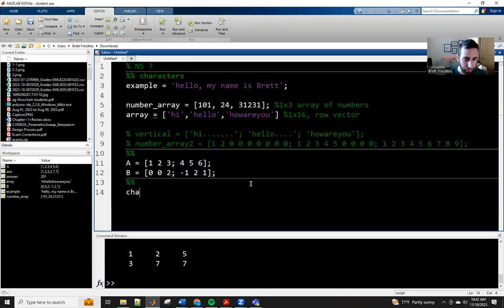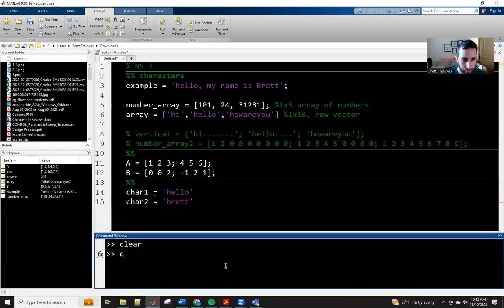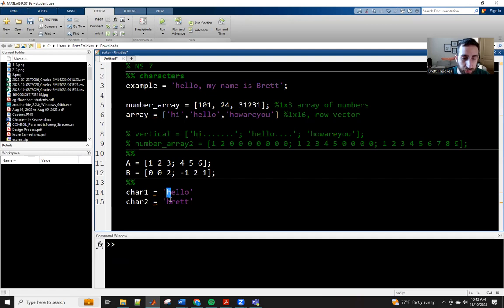The same is true of characters. So if I say some random thing is hello, and then I were to add it to Brett, we are adding the ASCII value of H with the ASCII value of B, the ASCII value of E added by the ASCII value of R, and so on, because that is what we do with characters.